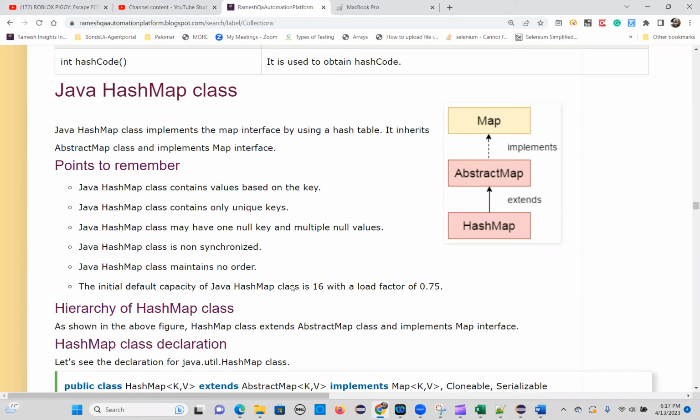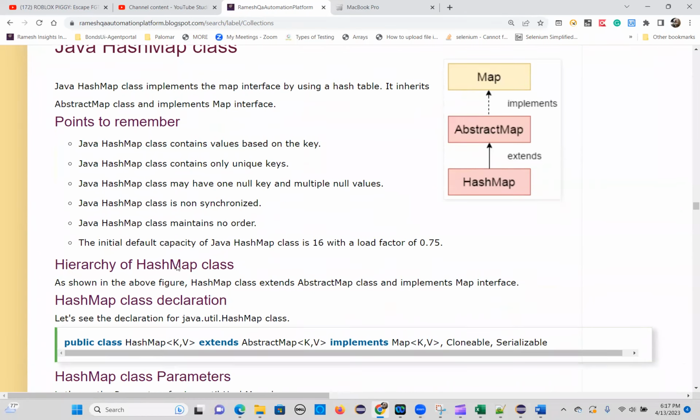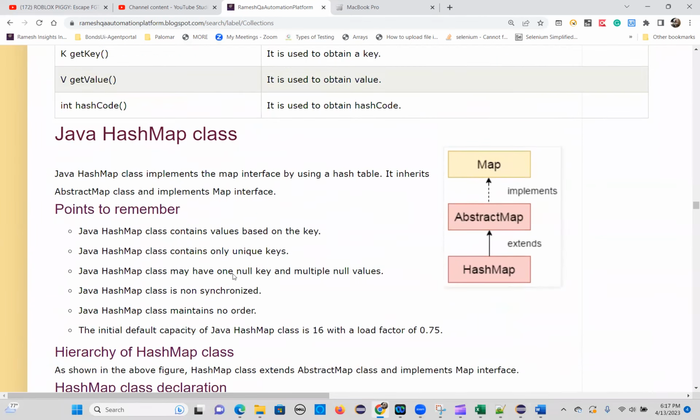So that's this HashMap class. HashMap class contains only unique keys. HashMap class may have one null key and multiple null values. HashMap class is non-synchronized. HashMap class maintains no order. The initial default capacity of HashMap class is 16 with a load factor of 0.75. So that is the HashMap class description.